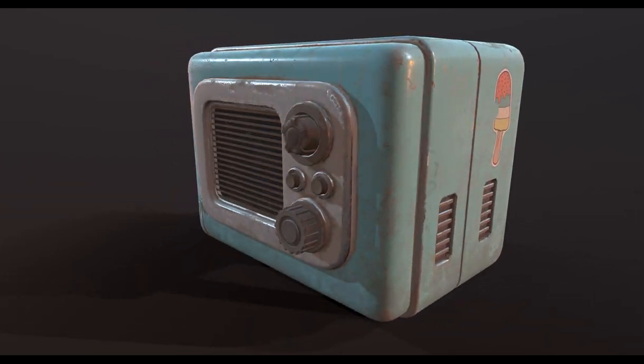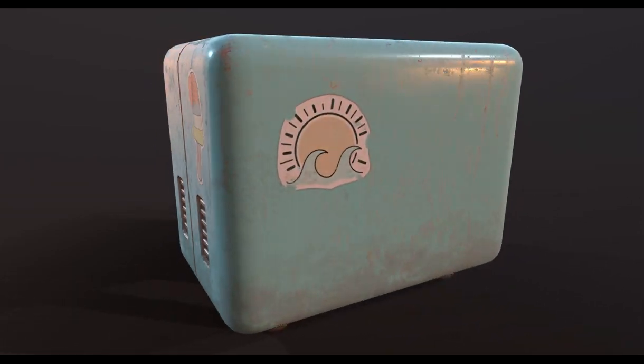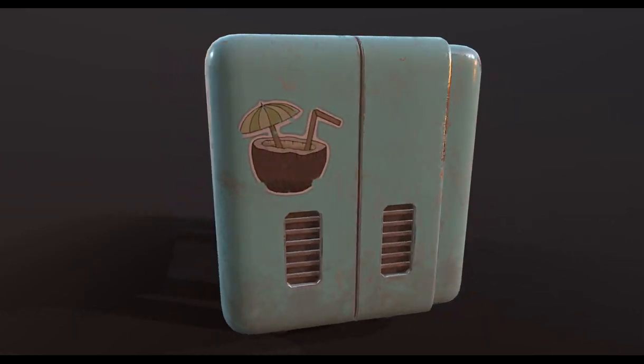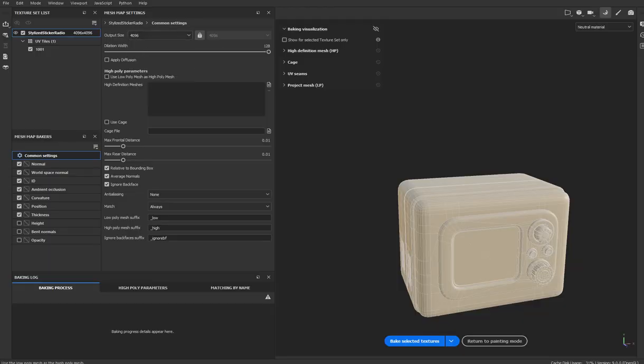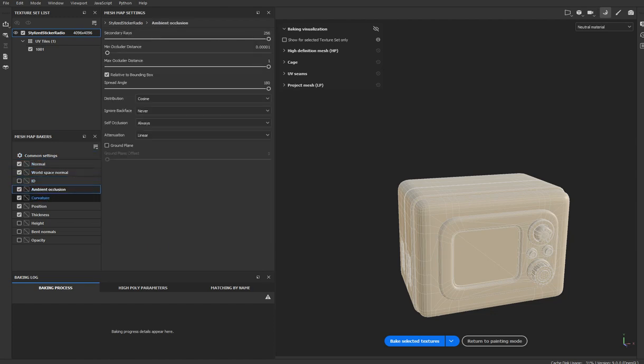Hello guys, Art-Teeves here. In this video, I'll show you the sped-up process of texturing this stylized sticker radio. Let's get started. First, I want to give you some details.